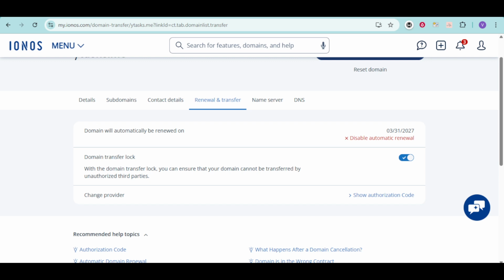Typically, your next move will be to go to your new provider, start a domain transfer there, and follow their instructions, such as entering the domain name and, if needed, providing an authorization code that you can usually obtain from Ionos in the same domain settings area. Give the system a little time to process these changes, then head over to your new provider to complete the transfer request. Once they've accepted and processed it, the domain will move away from Ionos and into your new account with the other provider.